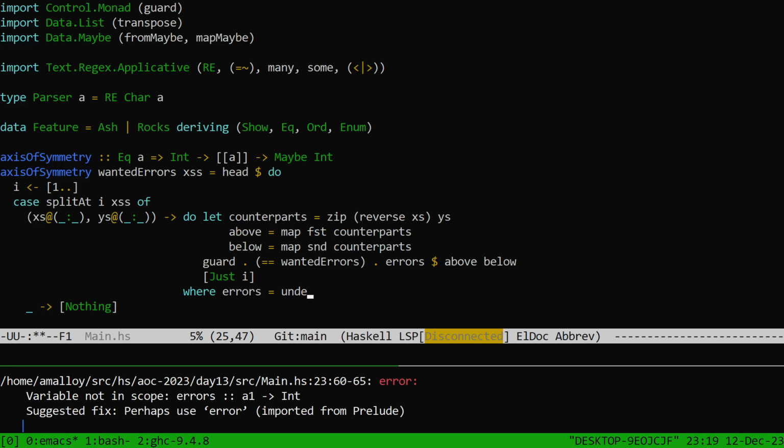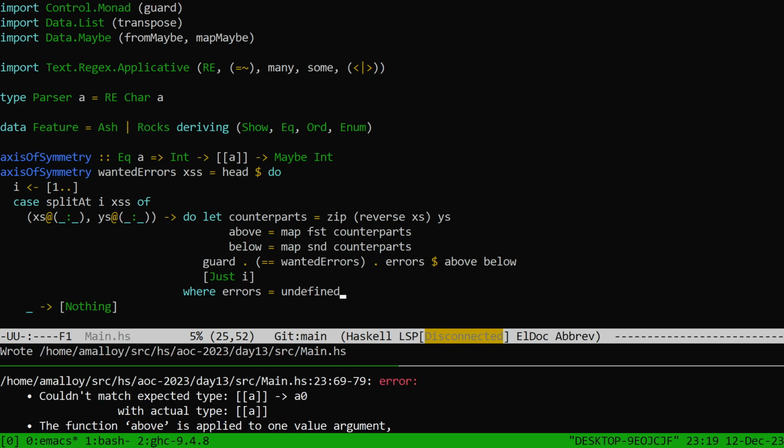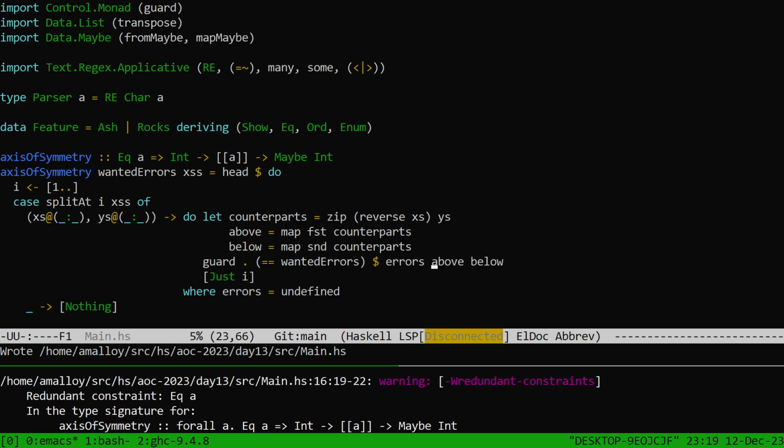Errors equal undefined. Where did you find that completion from? LSP log. Okay. Undefined. Oops. This is supposed to be $, and this is supposed to be nothing. Yeah. So now you're saying, oh, you don't need eek anymore because errors just works by magic and wishing and fairy dust.